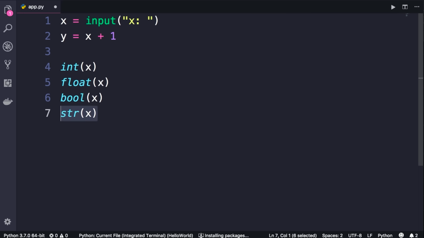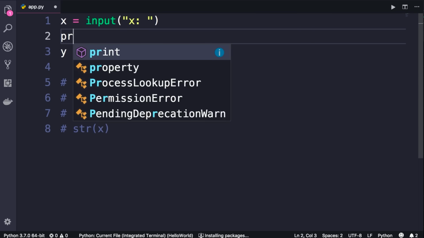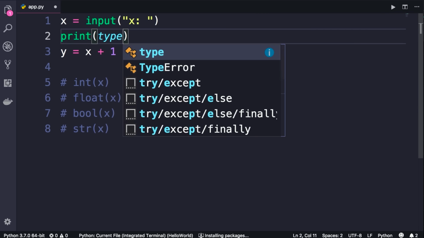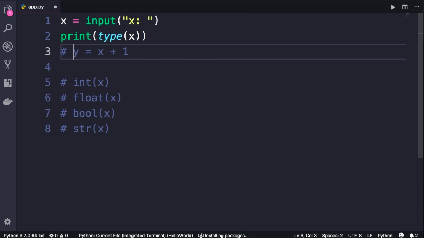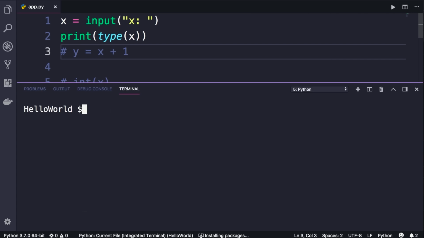If you don't believe me, let me show you. So I'm going to comment out these few lines. Now, let's print type of x. So type is another built-in function. We pass an object as an argument and it returns its type. Also, I'm going to comment out this line because that's the bad boy. We don't want to execute this. Save the changes. Back in the terminal. Let's run this program one more time. Enter 1. Look, this is what the type function returns.